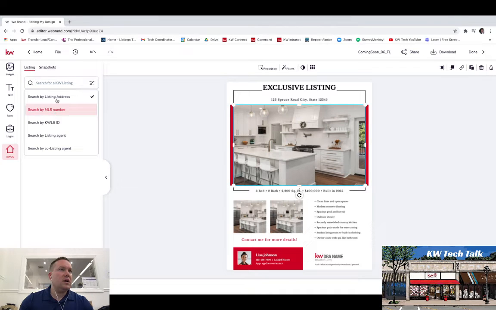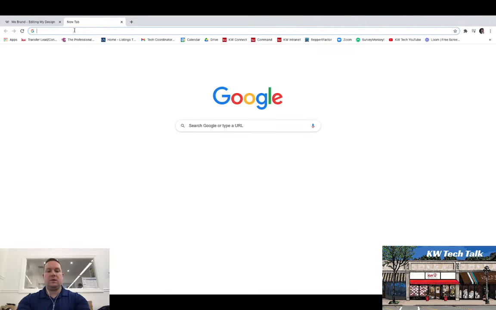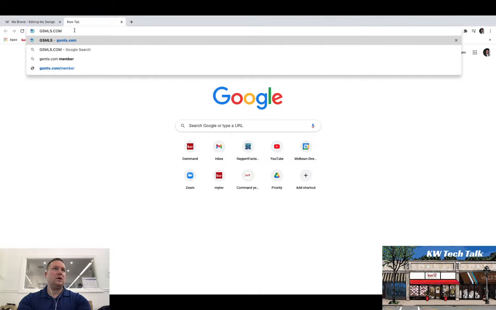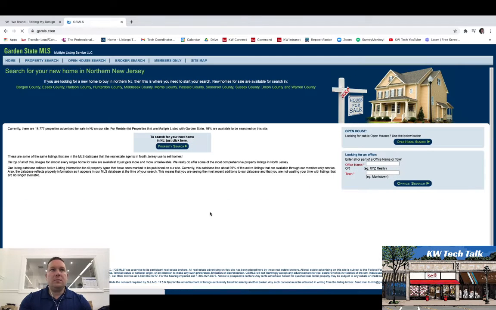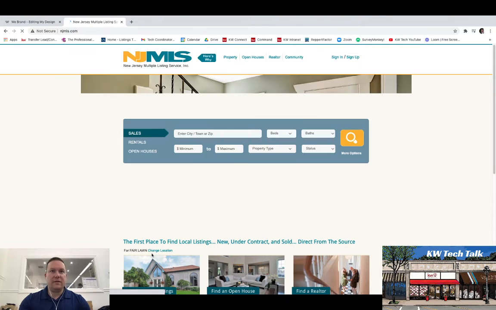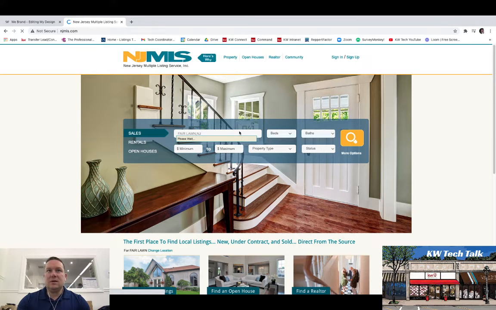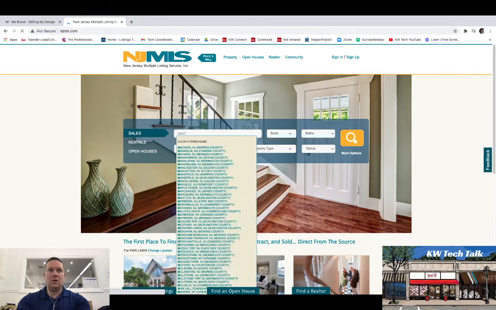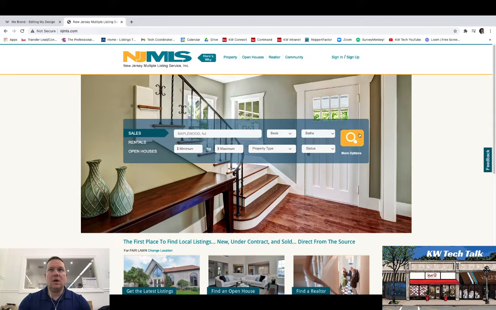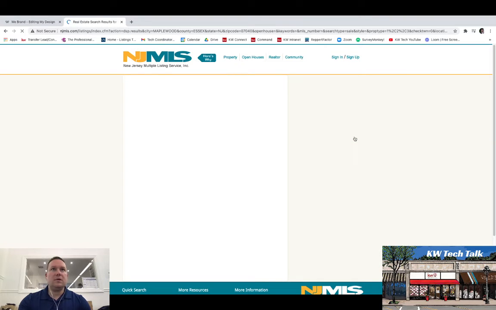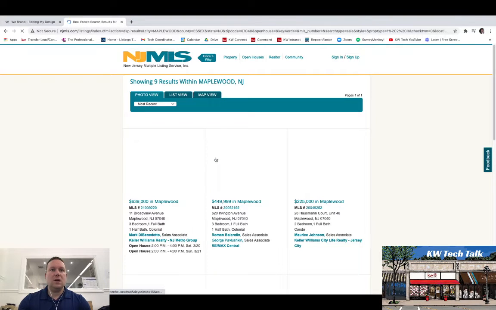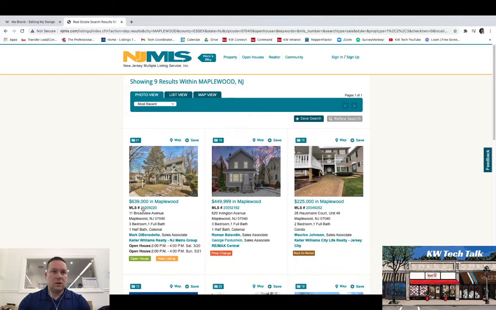Let's do an MLS number, and let's just go up here and type in njmls.com. Not an agent, so I actually don't have access to that, but let's search for Maplewood, New Jersey. Just doing this so I can grab a listing off of the site here. I'll just take the first one I found here.